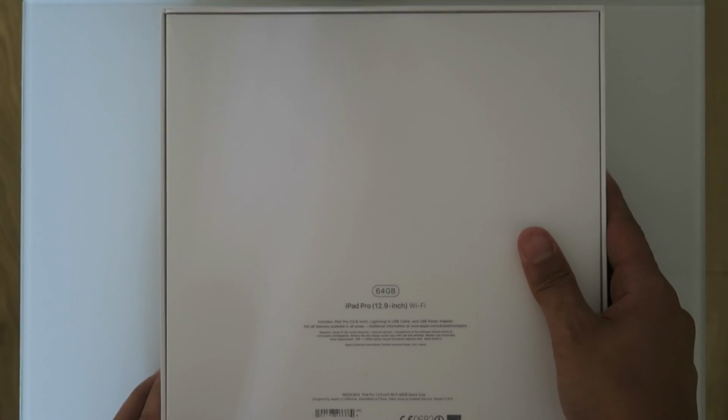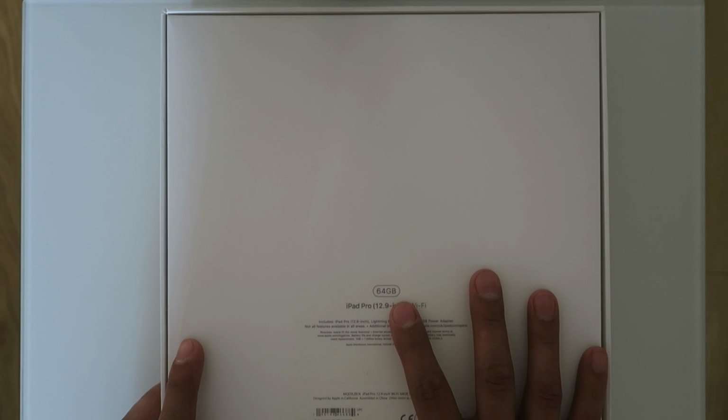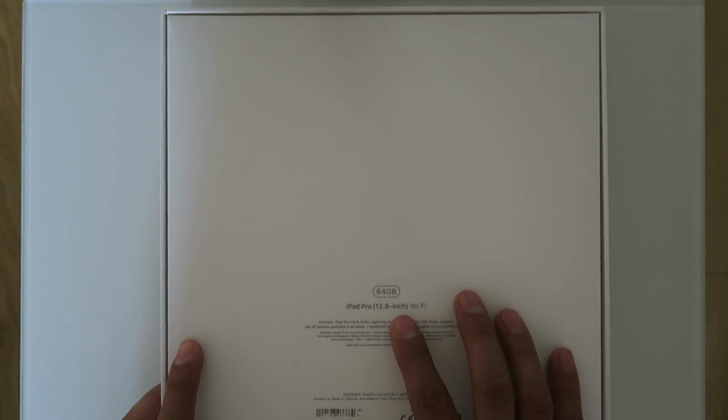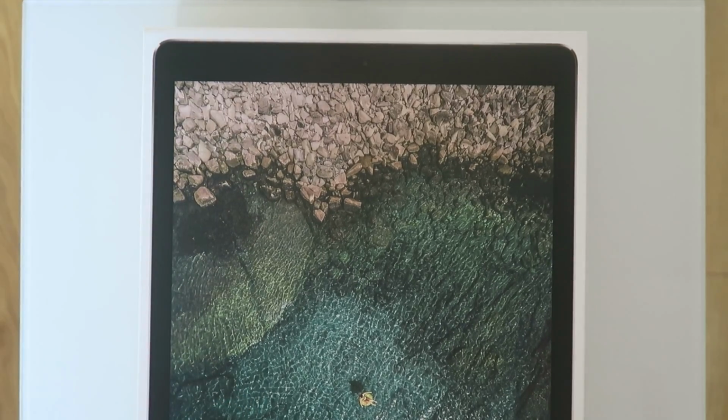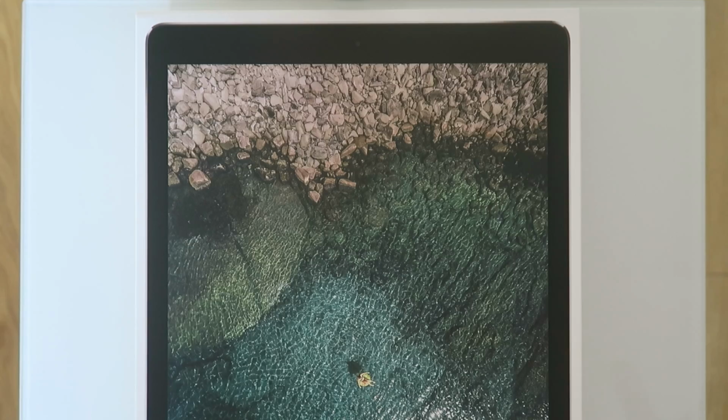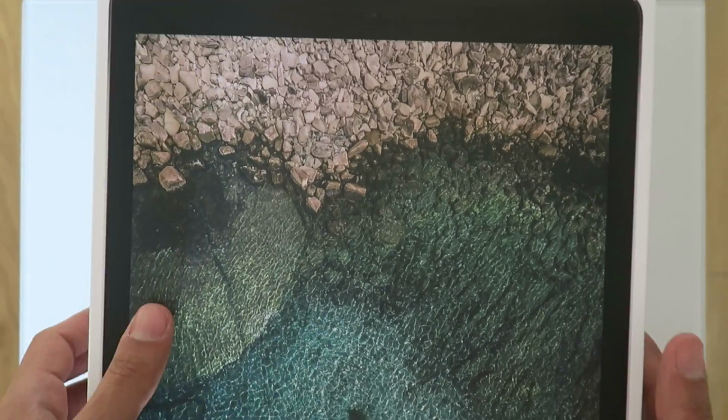So I've got the 12.9 iPad Pro in space gray with 64GB capacity. This also comes in a 256GB and a 512GB, which goes for around £1,039, which is a lot of money in my opinion. Let's just get this box opened up here.